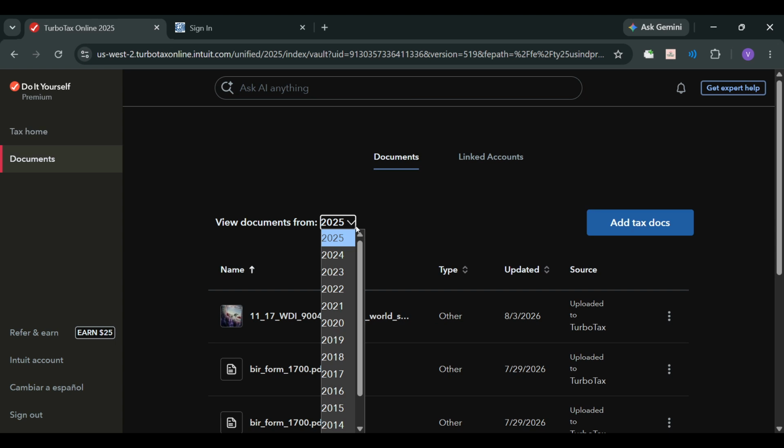You will see a list of tax years. Select the specific tax year you want to view. This is particularly useful if you're looking for documents from a specific time frame, whether it's last year's return for a loan application or perhaps something older for your records.